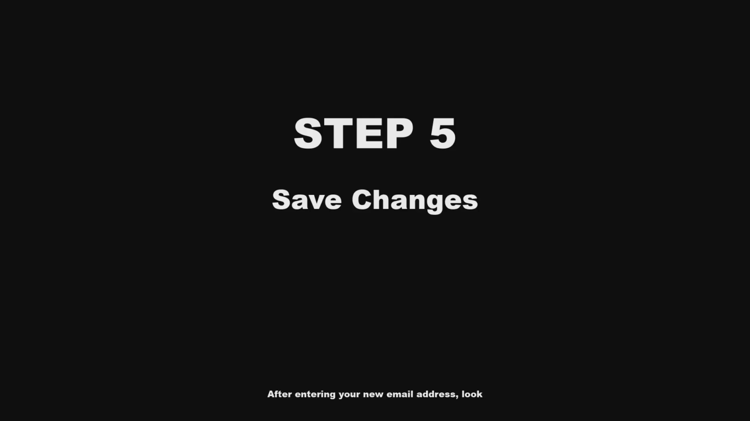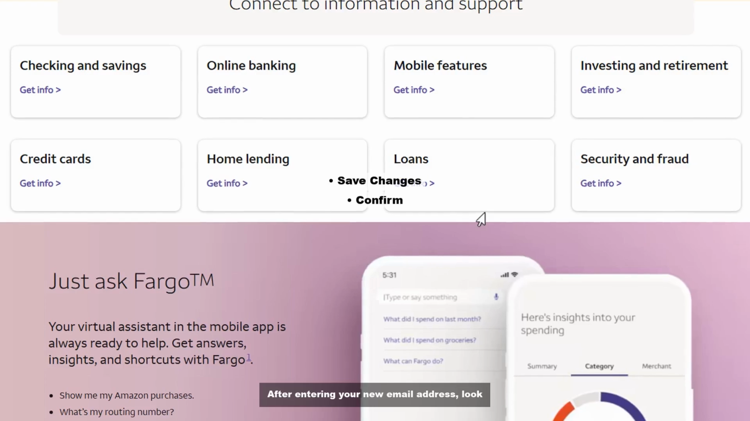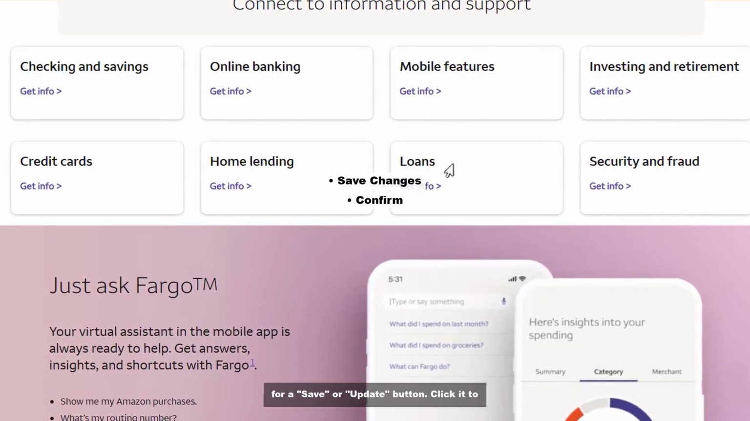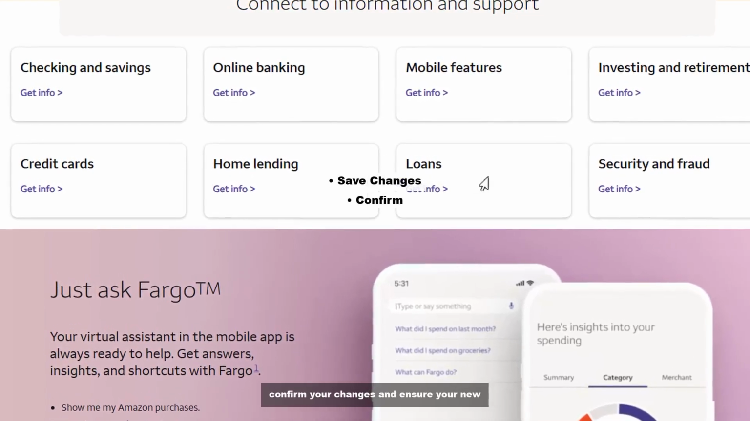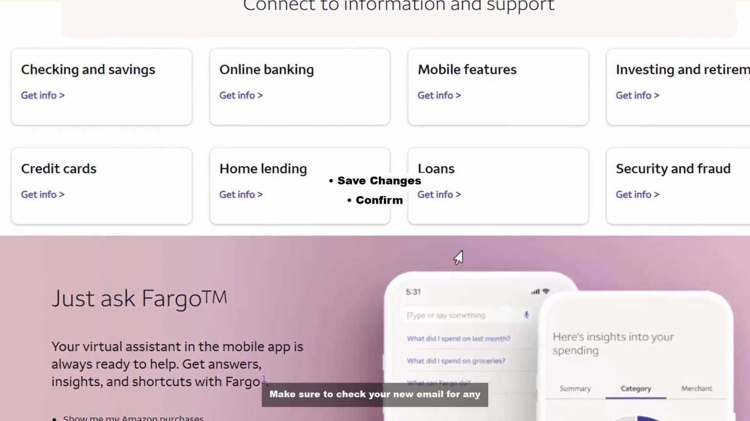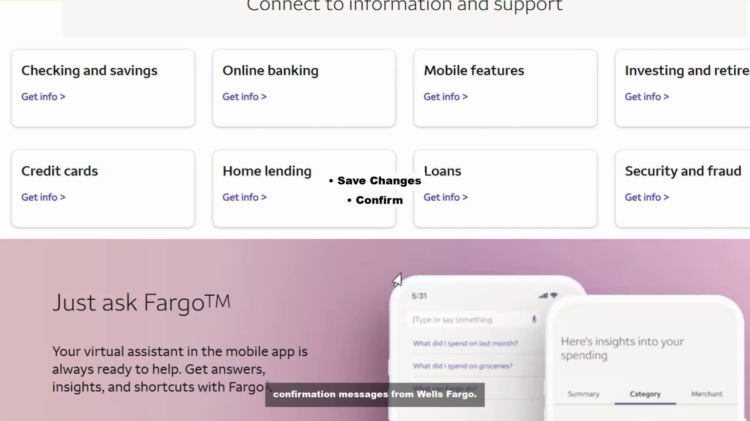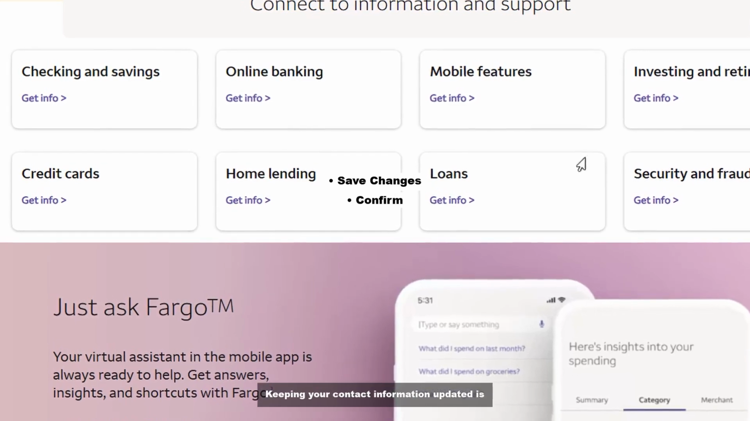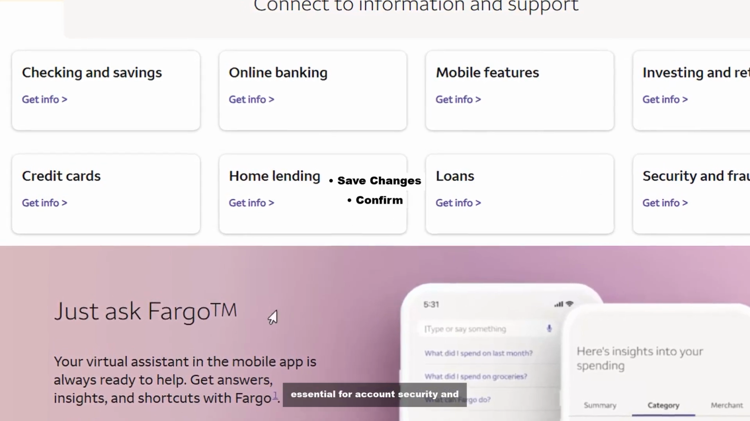Step 5. Save changes. After entering your new email address, look for a Save or Update button. Click it to confirm your changes and ensure your new email is set as your primary contact. Make sure to check your new email for any confirmation messages from Wells Fargo. Keeping your contact information updated is essential for account security and communication.